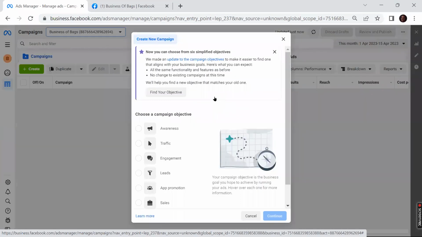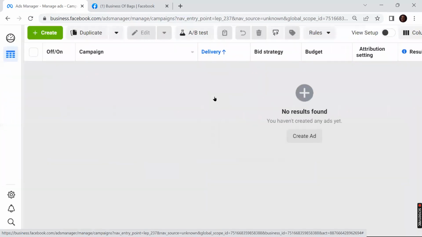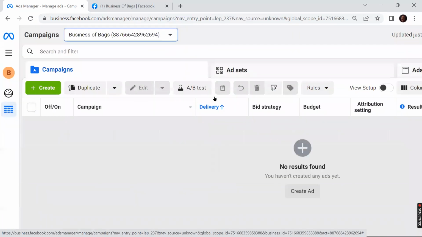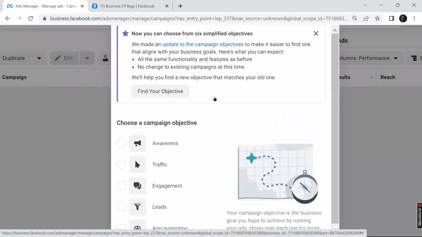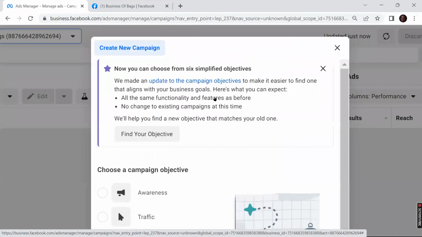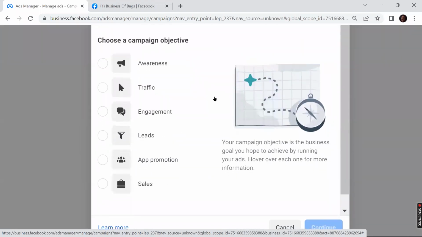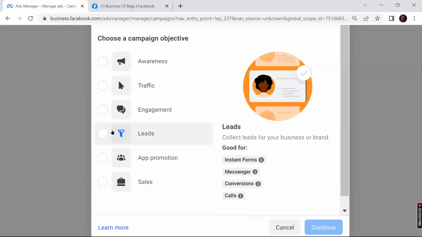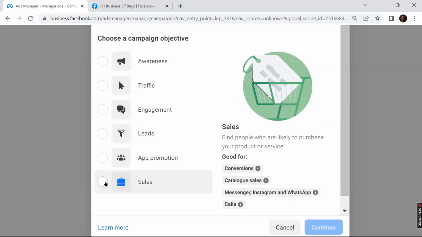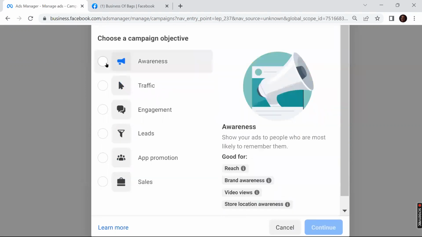Let me go over that again. Just click on the green button which says create, and it's going to ask you for your ad objective. This is your campaign objective. What is the objective of this campaign? Is it that you want awareness, traffic, engagement, leads, to promote an application, or to make sales, direct people to your catalog or anything else? Like we said, to warm up our ad accounts, we can just create an awareness campaign.